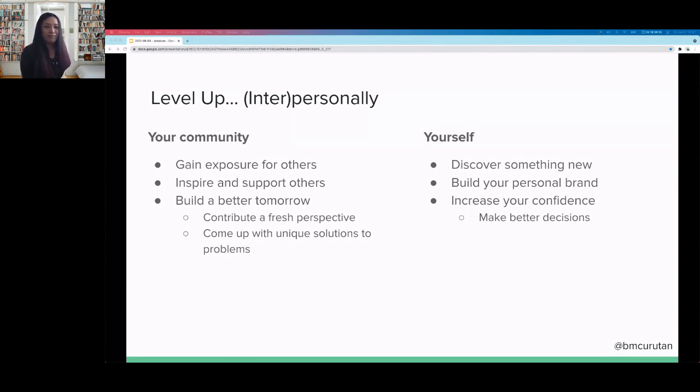You can essentially help build a better tomorrow by offering a fresh perspective with your knowledge and experience and bring more scope and awareness to some issues. On an individual level, you may discover something new. And this can help keep your experiences and skills fresh. This would also contribute to your personal brand, which is what you stand for and the values you embrace and the way in which you express those values.